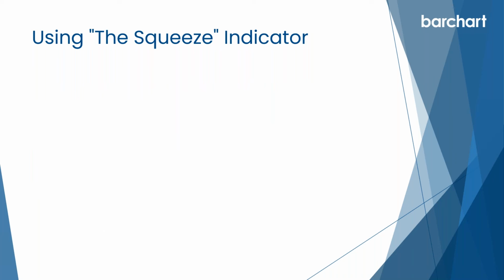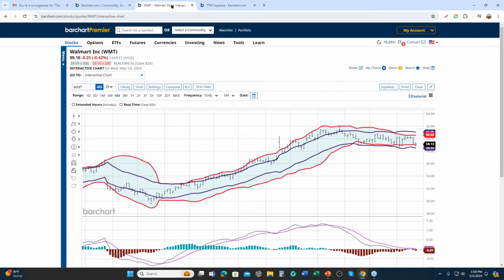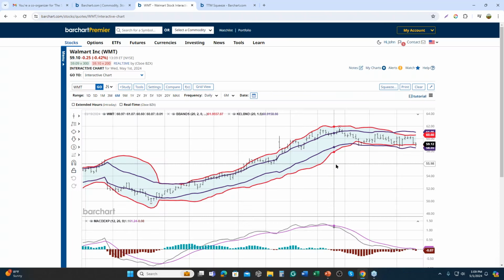So how can we utilize the squeeze, and how do these different components work together? What I want to do first is help you understand the concept of the squeeze by visualizing it. So what I've done here is I've created a template that mimics the squeeze. In other words, the pieces are relatively the same, so that you can visualize what is going on when the squeeze happens. So what are we looking at here?